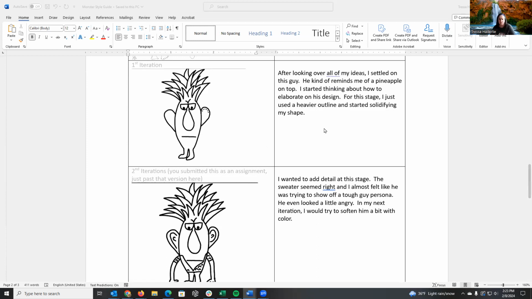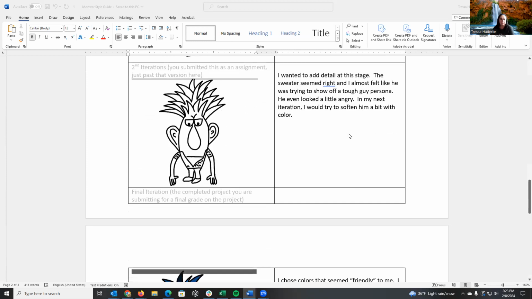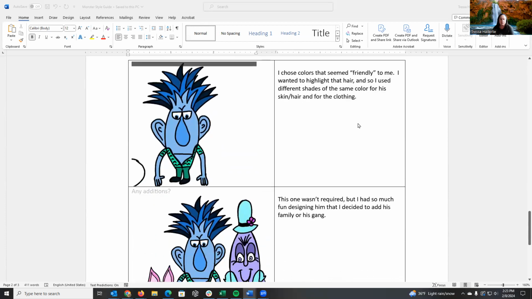Next, I moved on to my first iteration. I'm telling why I chose this one out of my others, what I like about it, what I want to do, what I changed. Moving on to my second iteration, you can see I've added some clothing and a few details, which I've detailed over here. And there's my final iteration of my monster, and I talked about why I chose the colors I did and the color scheme. He's kind of monochromatic on all the parts of him, and then monochromatic on his clothing.